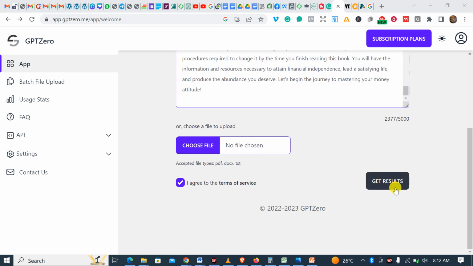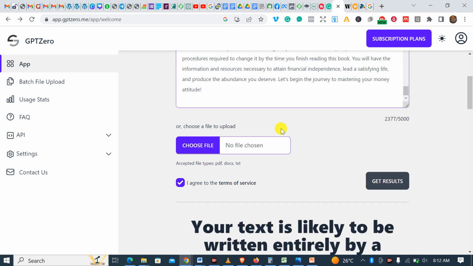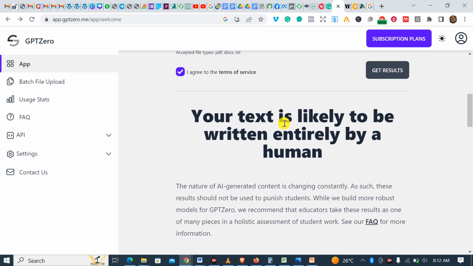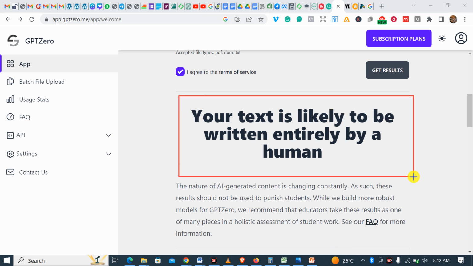You now click on get results. It takes just a few minutes. You can see what happens here. Your text is likely to be written entirely by a human, as you can see from the result. So that's why I tell people, for me, I first of all paraphrase. It's showing me that your text is likely to be written entirely by a human, which means this passed the test. You understand? Because I've been able to paraphrase my words.